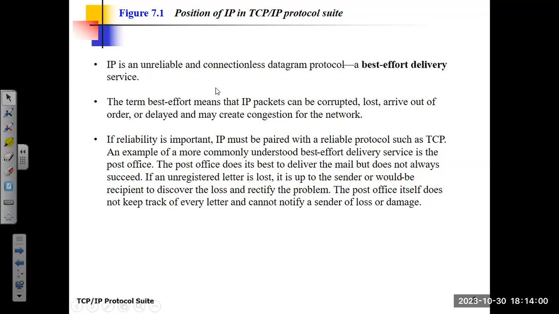If you need a communication that you ensure is perfect, you have to use another protocol with the IP protocol to control it. That's why we use the TCP protocol. TCP works at the transport layer. It manages the traffic and makes sure packets are delivered, there is no lost packet, no corruption, and no out-of-order packet. So you cannot just rely on the IP protocol.